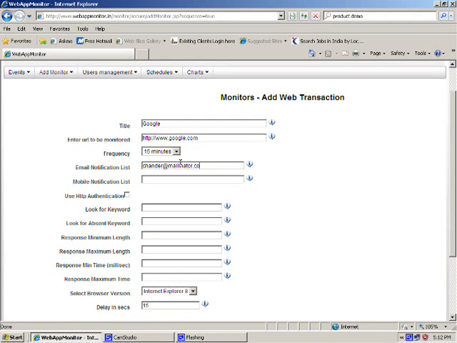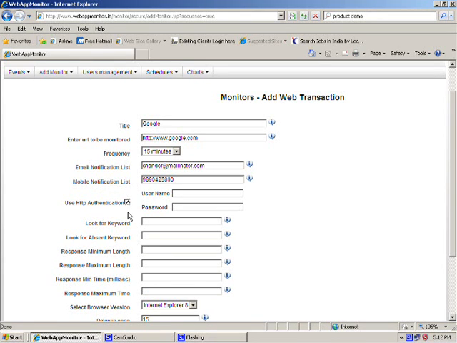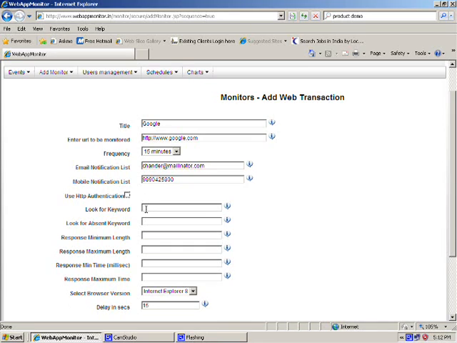Email notification is the list of email addresses where email notification should be sent in case the monitor fails. Mobile notification is the list of mobile numbers where SMS notification should be sent in case the monitor fails. If the URL requires HTTP authentication, you can provide user ID and password here. In our case, we'll leave this blank.